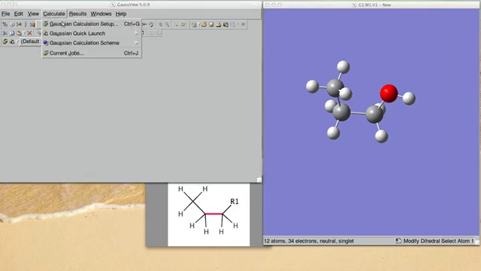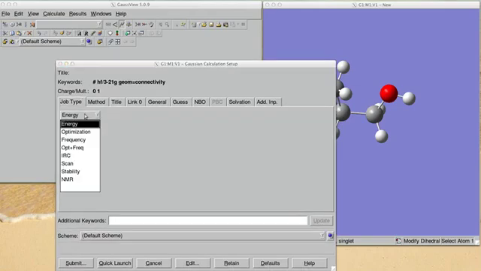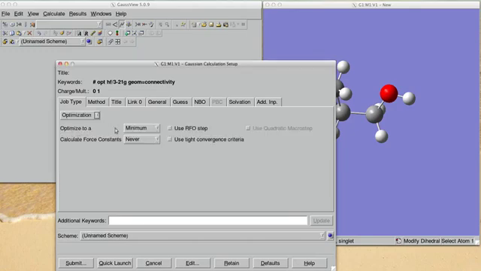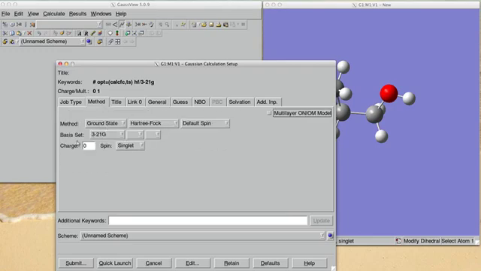So we can just go to Calculate, Gaussian Calculation Setup, choose the job type, optimization. We would like to optimize to a transition state, and compute force constants once at least. We can remove connectivity just to make the input simpler, and just choose whatever method we want, and then just retain it.